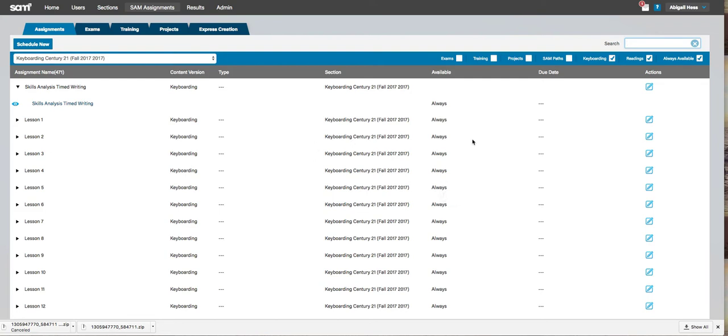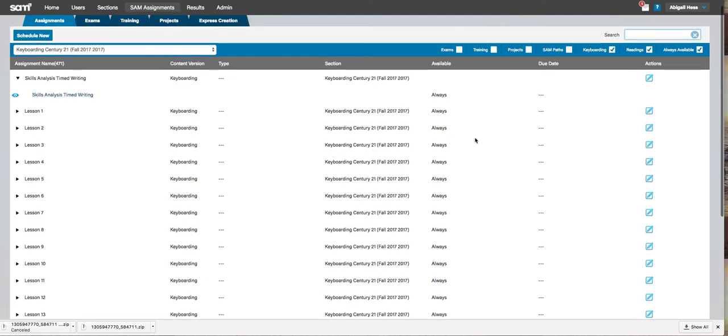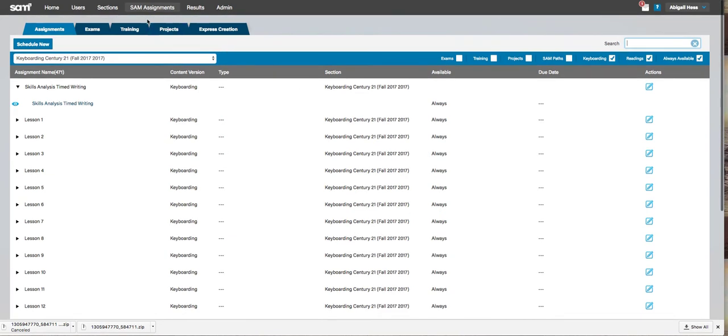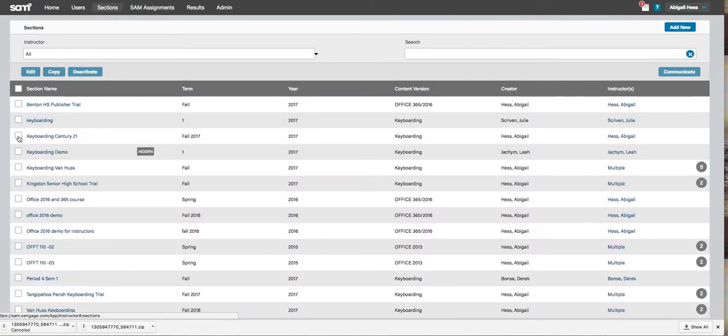You could give things specific availability and due dates so that students are only getting into specific lessons during the week or the day that you want them to. Or you can just turn off everything except what you want them to be working on. And then when it's time for them to move on, you can turn on the lesson you want them to move to. So I'll show you, you would do that again in your sections by editing the preferences in the section.